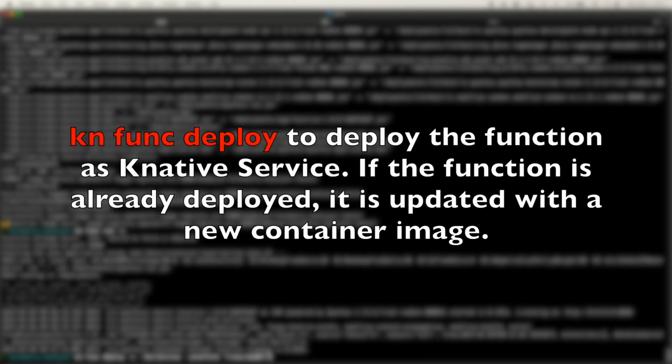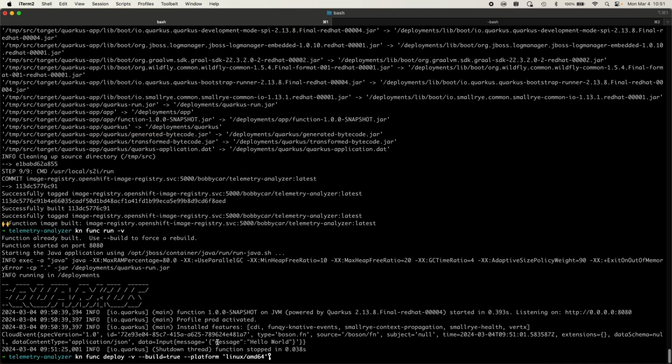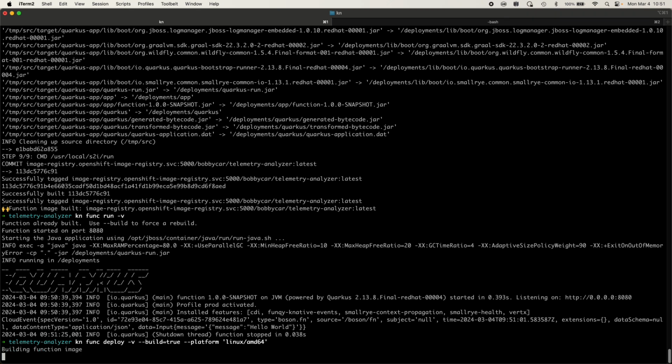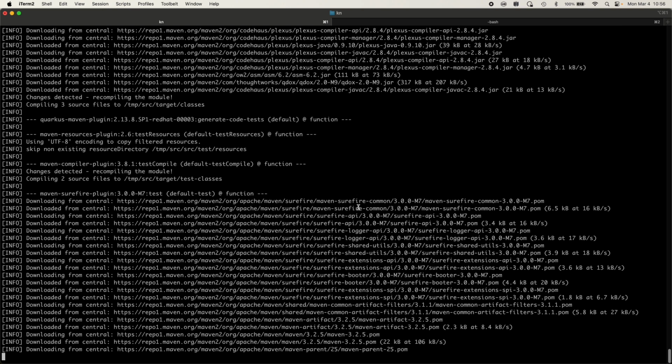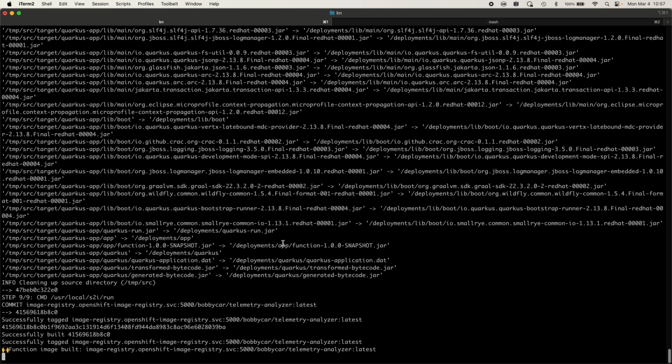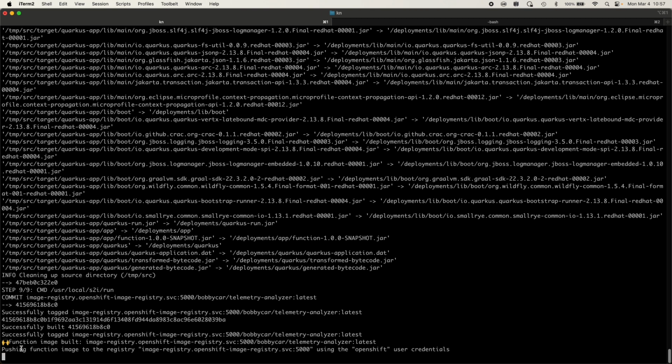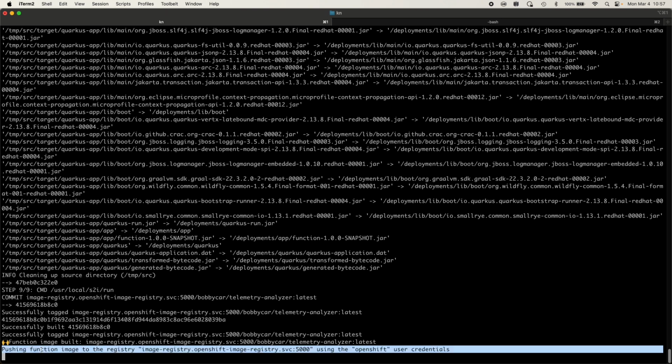Therefore we use the deploy subcommand, and we rebuild. In my case, I rebuild the function because I'm currently on an Apple Silicon, and I have to use a different platform as a target. So this time I will rebuild the function for the target platform and will also deploy it to our OpenShift namespace. So let's do this. The container image has been built, and now the function is being pushed to the OpenShift image registry.